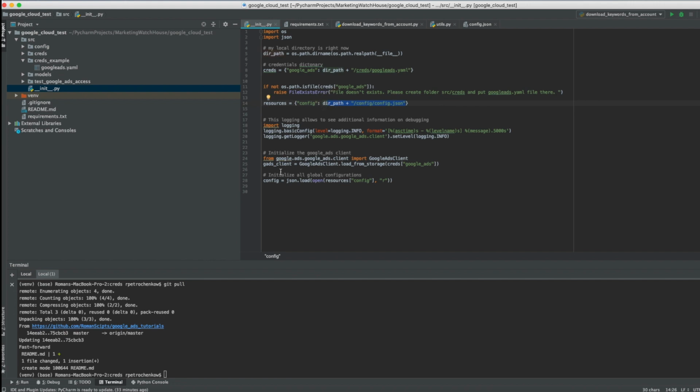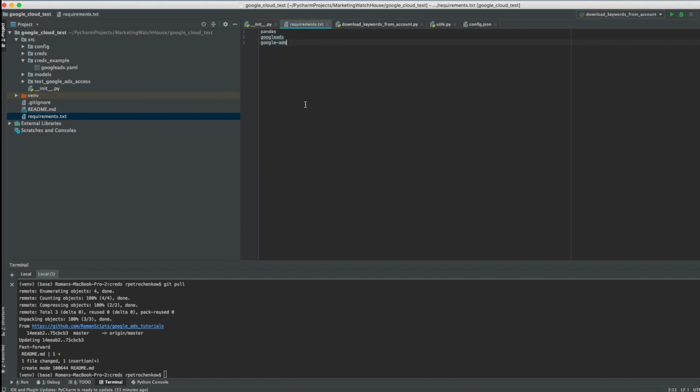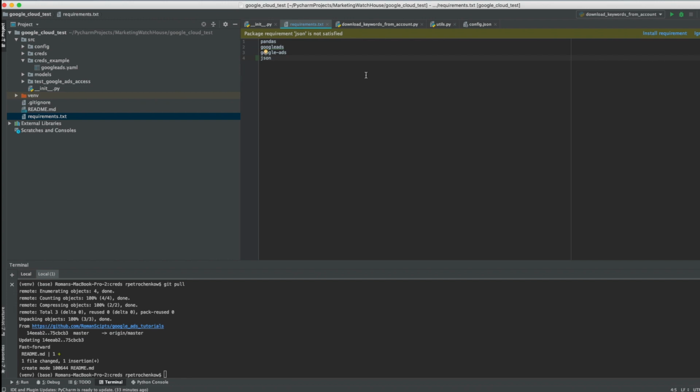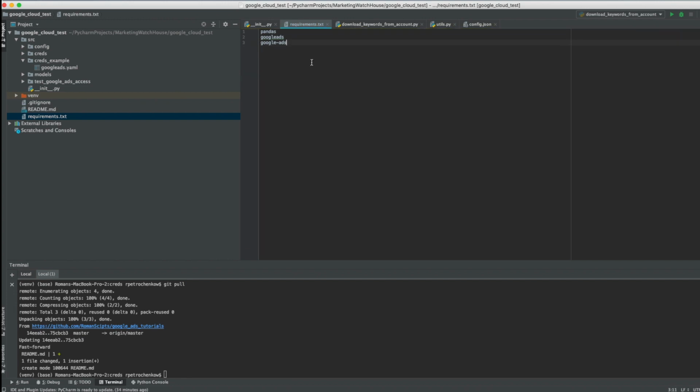And then I initiate config through the JSON library. So what I need to do here, I think I need to add JSON. No, I think JSON is actually installed, sorry.